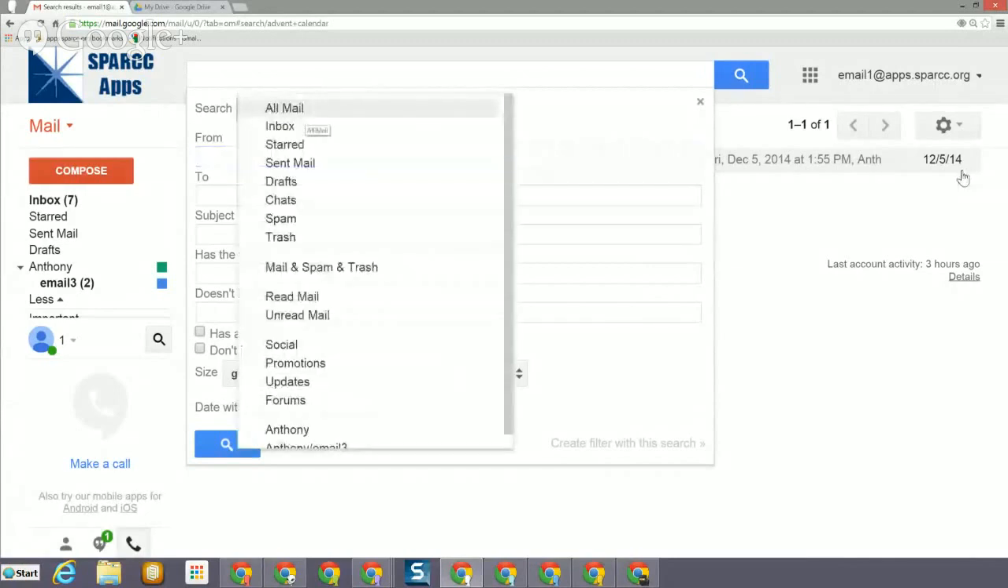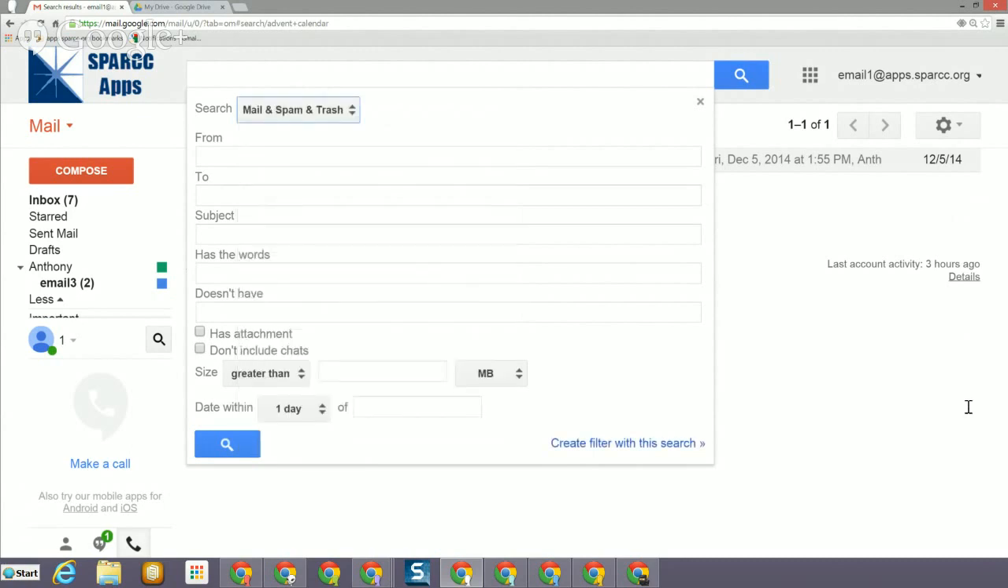First of all, we can choose which email we want to search through. One thing that's very important is if you're searching for something that is in the spam folder or the trash folder, you will not find it by just searching through all mail. You must go down to where it says mail and spam and trash. Now, I know that sounds a little confusing, but just believe me on that. If you search under all mail, it considers spam and trash separate from that email. So you want to choose this if you want everything. So we'll choose that for everything.